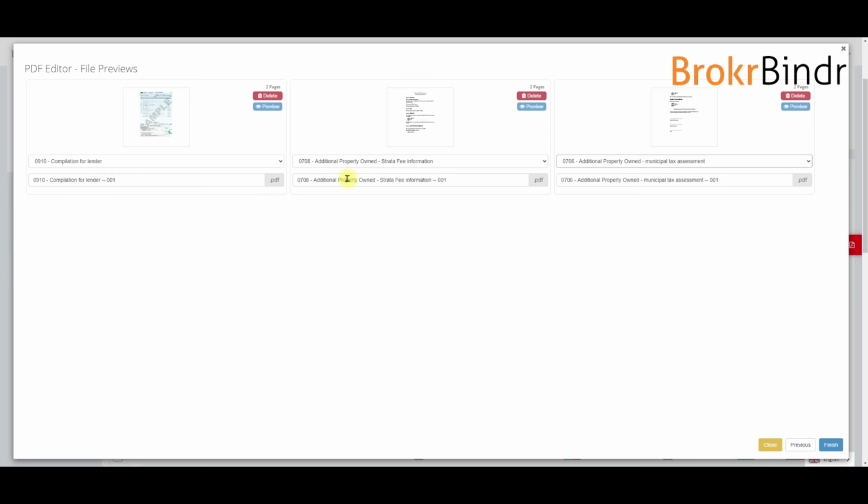Once again, the name of the new document is going to adopt the name of the drawer in which it goes, and it's going to be made to be unique. And of course, it'll be a PDF.